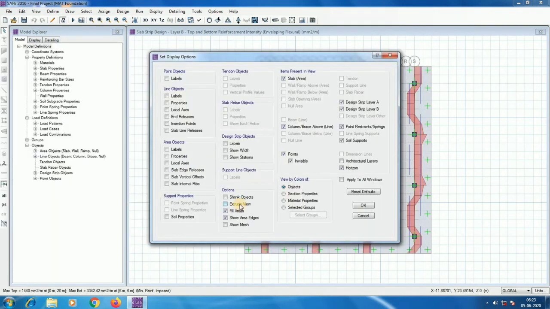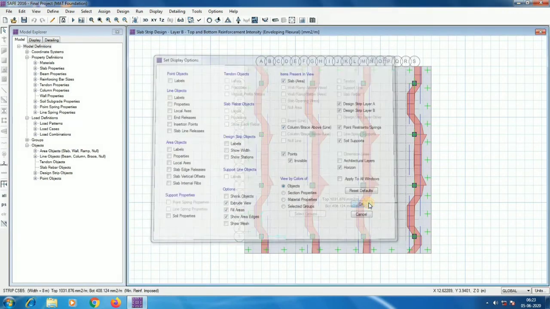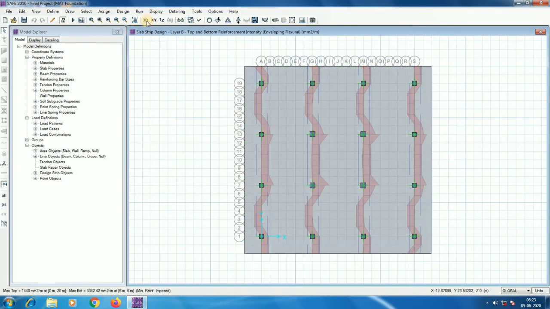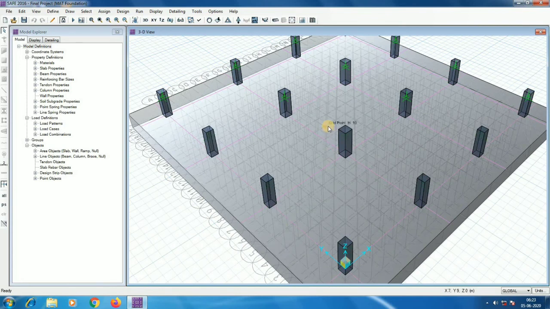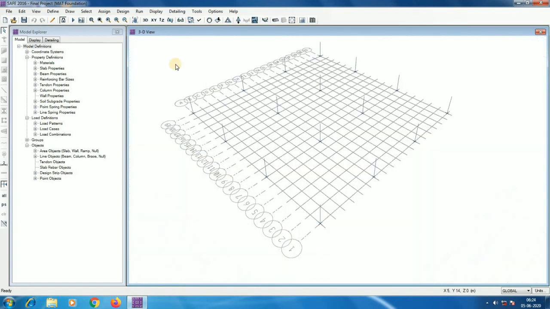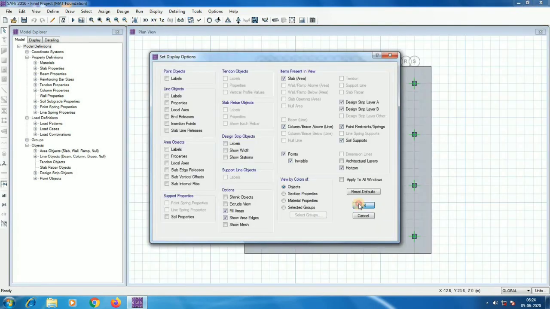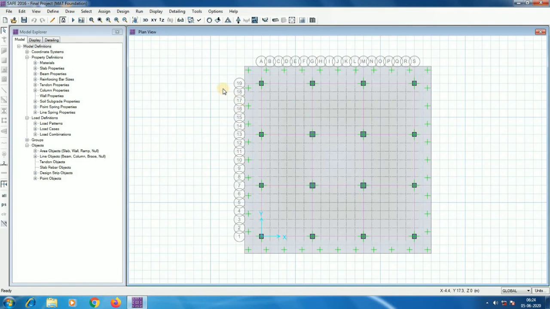To see the 3D view of the mat footing, click on Extrude View option. Then click on OK to see the 3D view. This is the 3D view with minimum reinforcing details, and this is the 3D view of undeformed shape of mat footing. Unmark the Extrude View option from Set Display Options and return to the plan view of the slab.